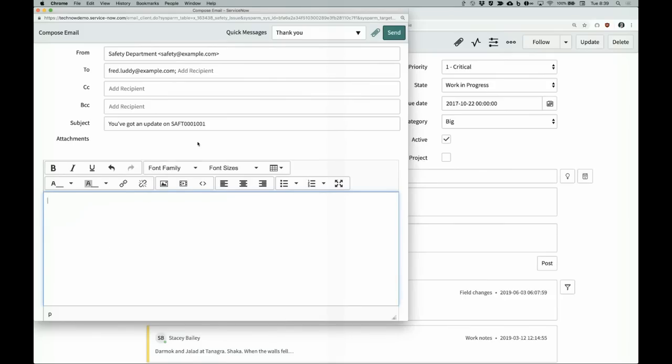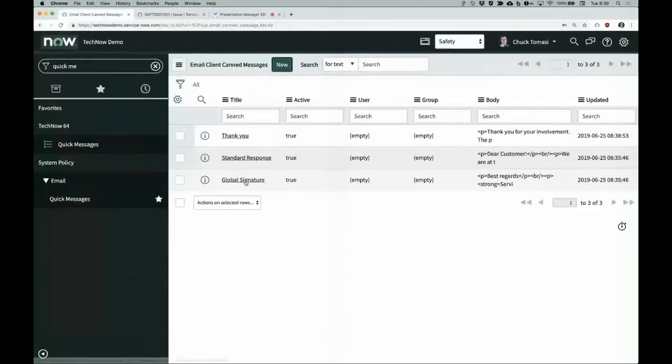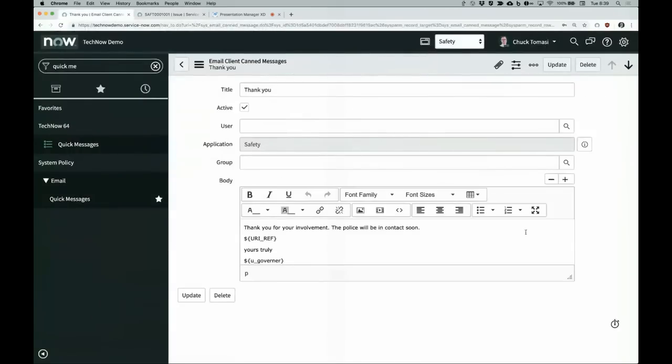So if you see nothing, another debugging point, go check and make sure you've got field names spelled correctly, that kind of thing. Because note, on the quick message, there is no table, so there's no field chooser off to the right. So that's another caveat.